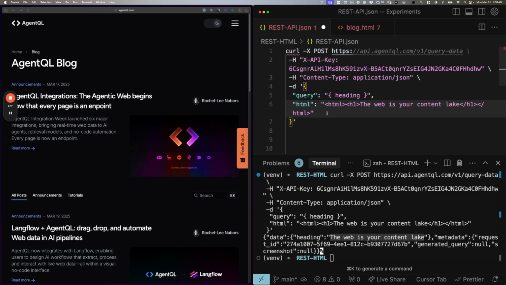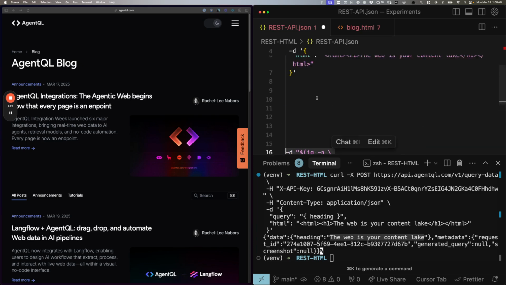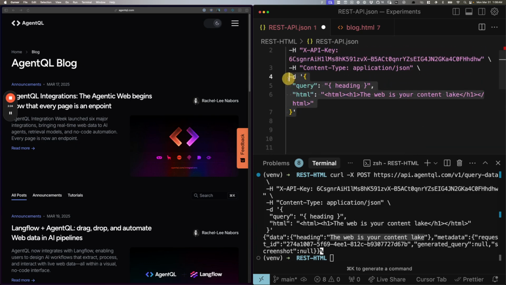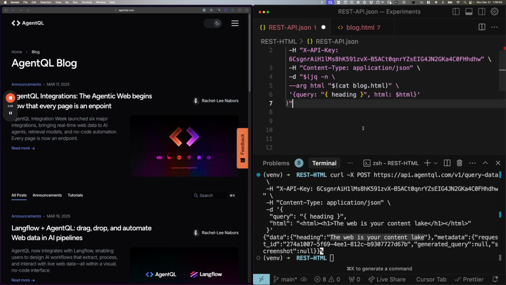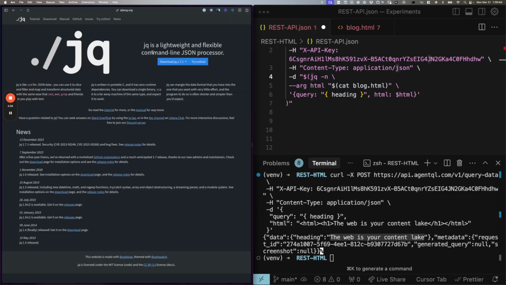But we have a very special friend with us today. Check it out. We're going to replace this with this. What's happening in here is we're using cat to read blog.html, and we're using jq, which is this delightful, lightweight, and flexible command line JSON processor, to create a new JSON object. We're passing blog.html for the HTML value, and we're just passing the query as well.